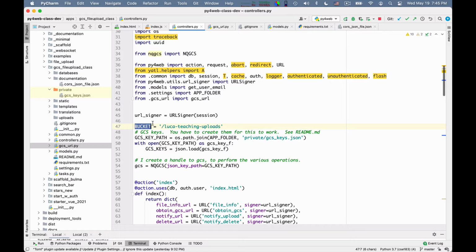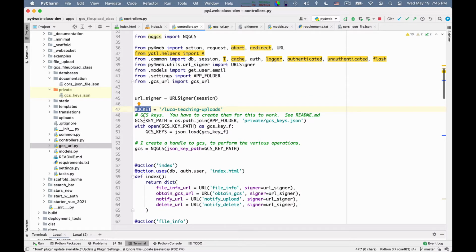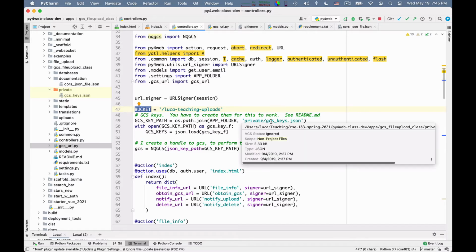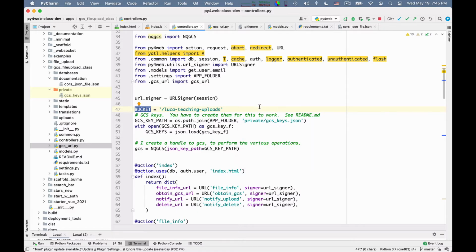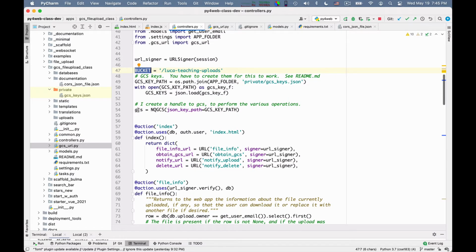Then we define to which bucket we want to store the information. It's going to be Luca teaching uploads. Then I need to define the key path to my secret keys for accessing Google Cloud Storage. They are in private gcskeys.json. These are the keys for the service account we created as described in the prior video on setup. So I also read the keys and I create my GCS object in order to be able to access GCS directly from the server should I wish to do so.